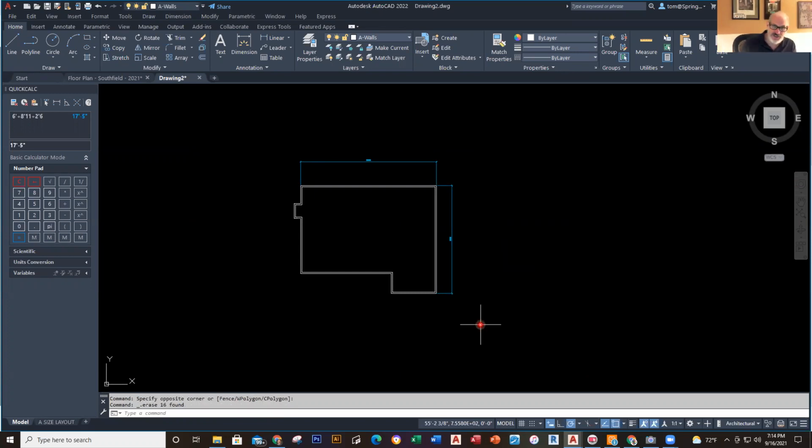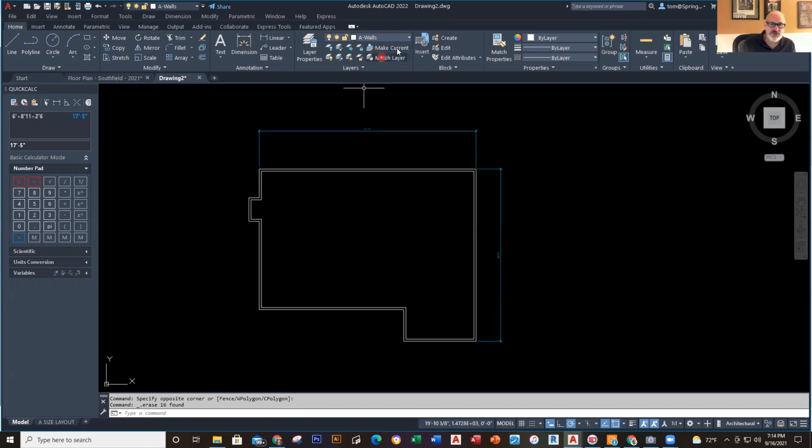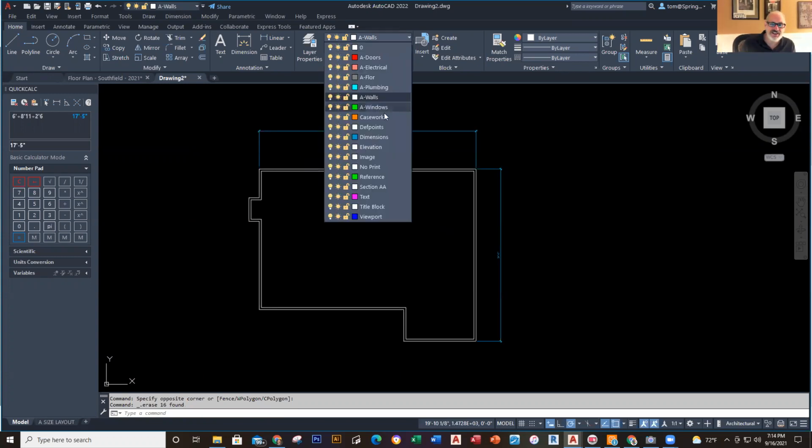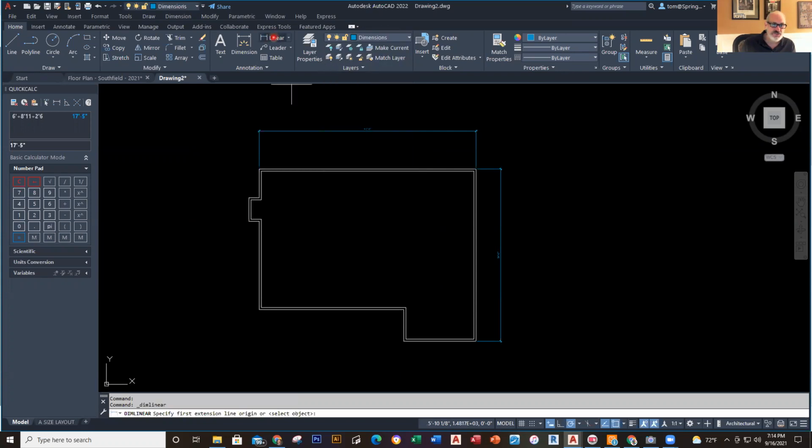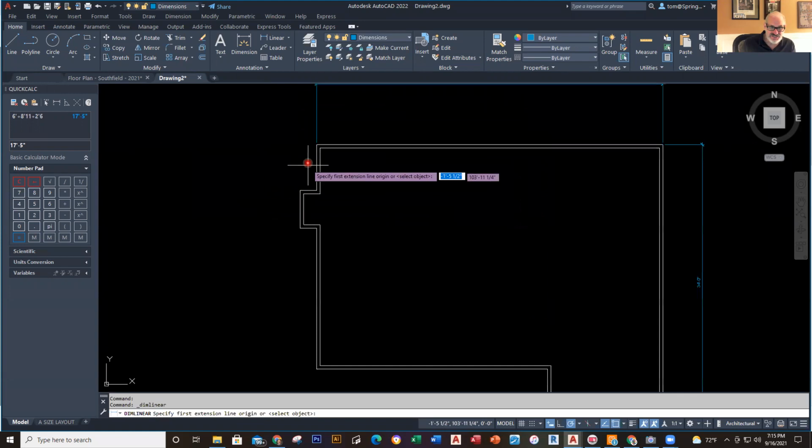So we have a good foundation. Let me put a couple more dimensions on here, and we will continue. I just want to make sure that I am where I need to be. So I'm going to go here to here, fill it out. I'll do the same thing. I'll show you a quick thing.